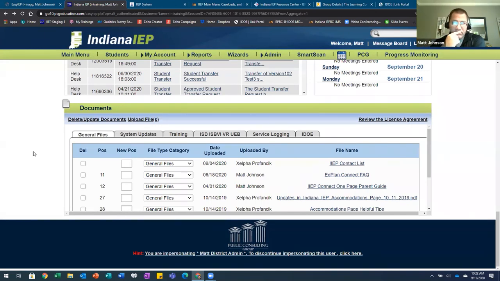So when we're looking at this piece, there are some guidelines. I know some folks are using the EdPlan Connect tool, and that's something the state is offering right now.